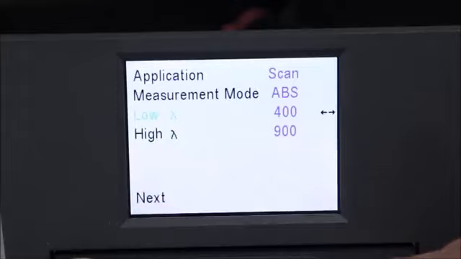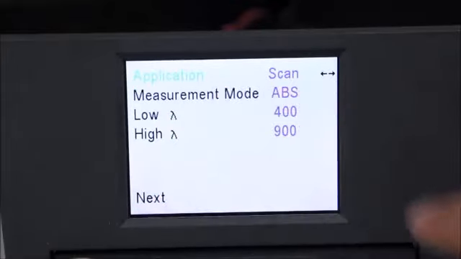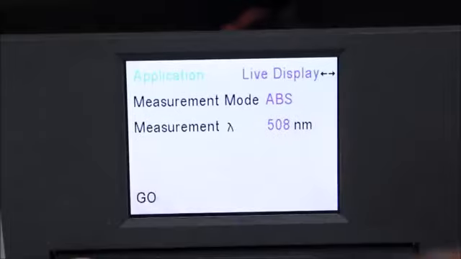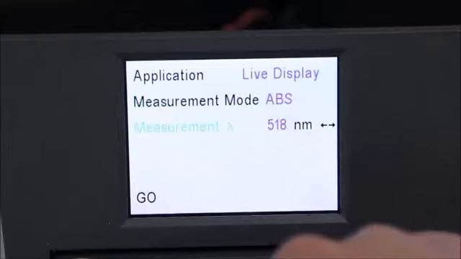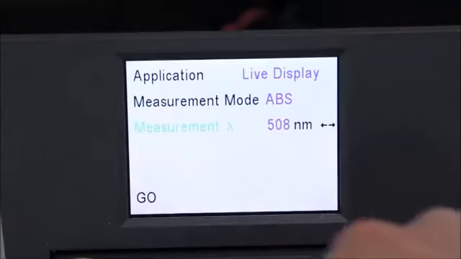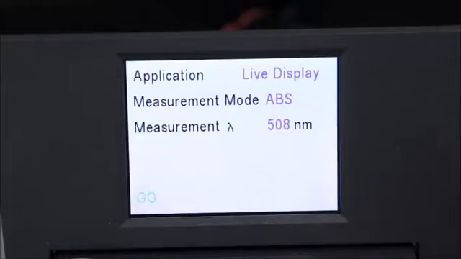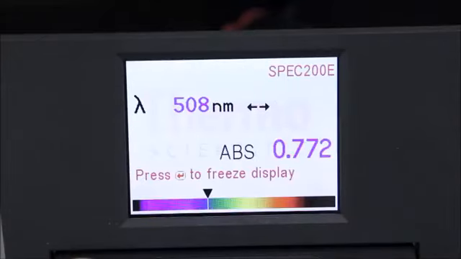Once we know the analytical wavelength for our solution, it is usually best to use the Live Display application. The Live Display application will give us the option between absorbance and percent transmittance output, as well as allowing us to change the wavelength if necessary. This application gives us a real-time reading of the absorbance of our solution at 1 wavelength. This is especially important if we expect the absorbance of our solution at that wavelength to change over time.